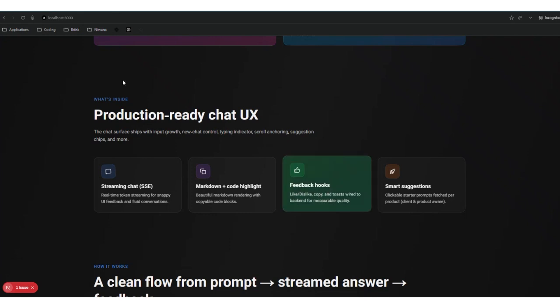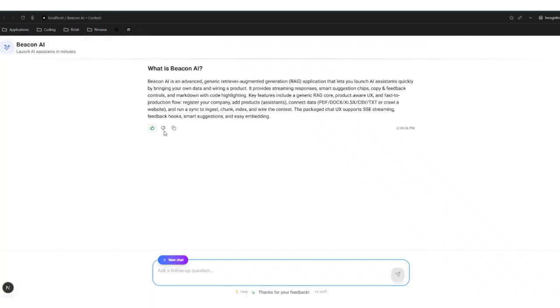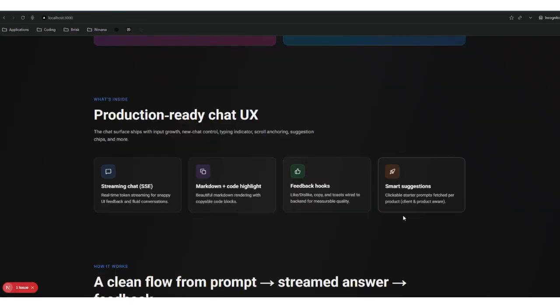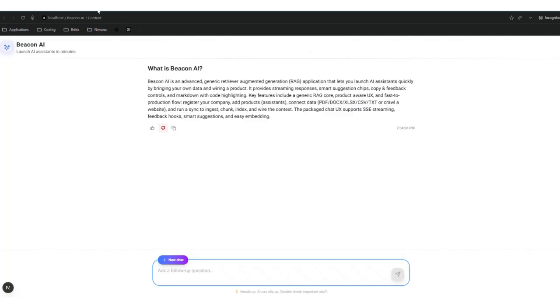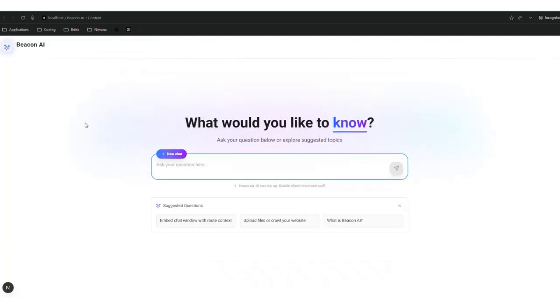And then we have feedback hooks for likes, dislikes, and copies. As we have seen here, you can like or dislike the message, and also you can copy the message. Why do we have like and dislike? It's just for further evaluation purposes. And then we have smart suggestions, as we saw in the beginning. Let me reload. As we can see, here we have the suggestions section. So yeah, this is how the chat window looks.